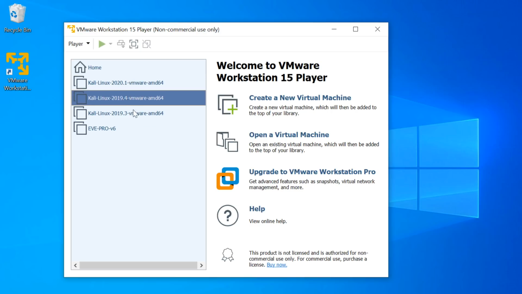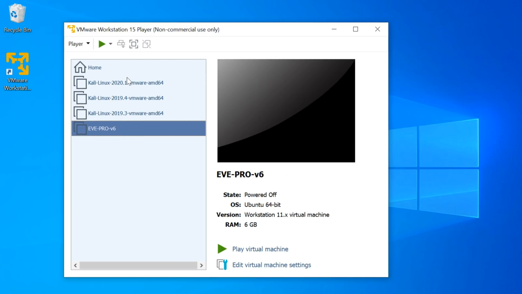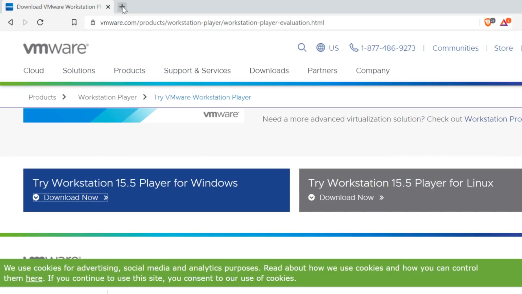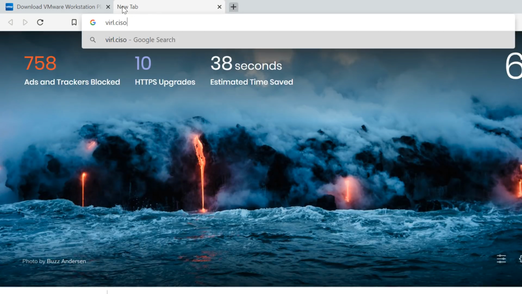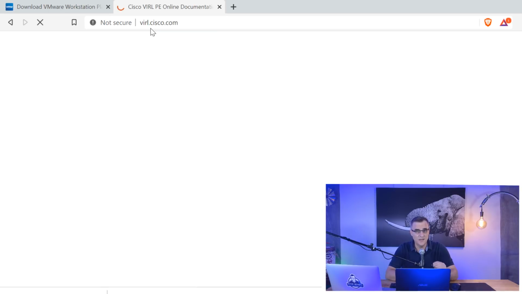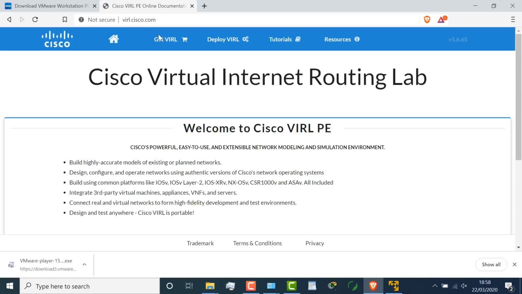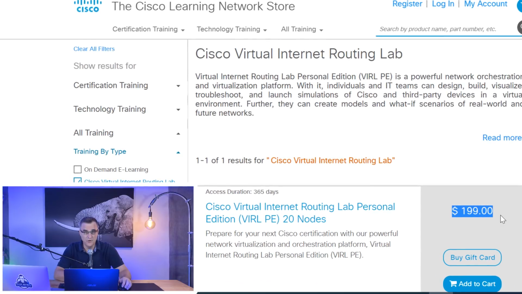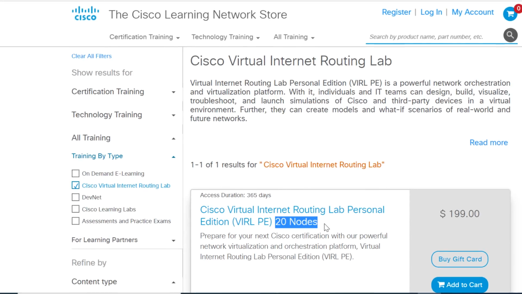You can see here that I've got Kali Linux and EVE-NG Pro as virtual machines on this computer ready, but that's not the virtual machine that we want to start. What we want to do is download Cisco VIRL. So I'm going to go to virl.cisco.com to download Cisco VIRL. Now you do need an account to download the software. So I'm going to click Get VIRL. And notice you can see the price, $199 per year at the time of this recording. That gives you 20 nodes. Again, you are limited to 20 nodes in your topologies, $200 a year.